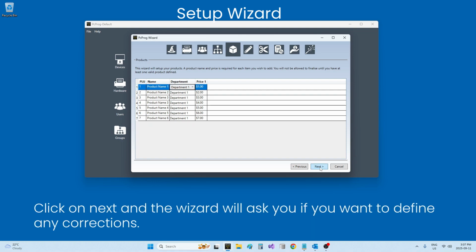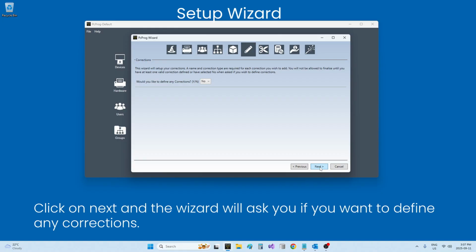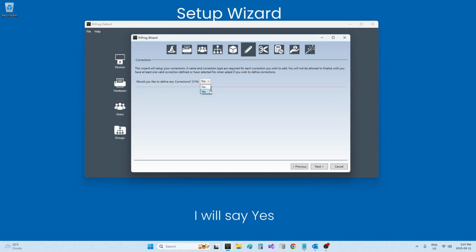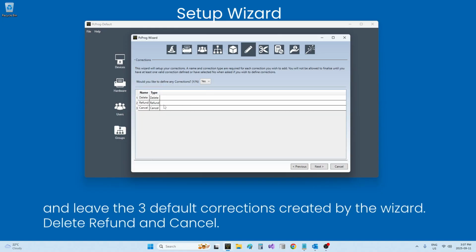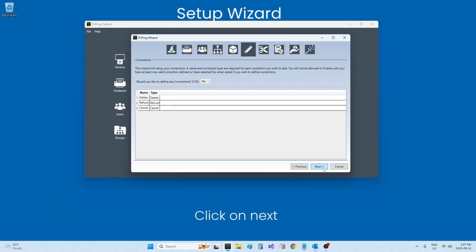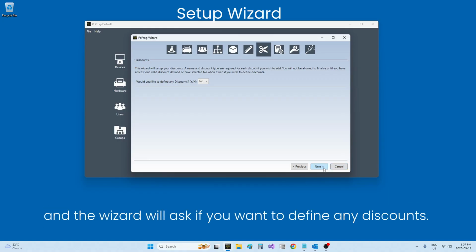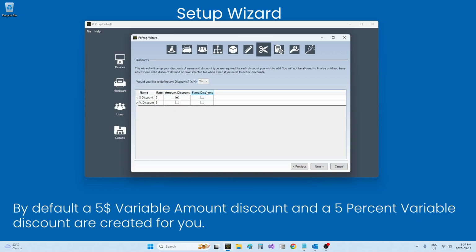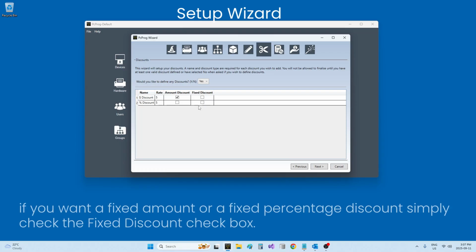Click on Next, and the wizard will ask you if you want to define any corrections. I will say yes, and leave the three default corrections created by the wizard: delete, refund, and cancel. Click on Next, and the wizard will ask if you want to define any discounts. By default, a $5 variable amount discount and a 5% variable discount are created for you. If you want a fixed amount or a fixed percentage discount, simply check the fixed discount checkbox.